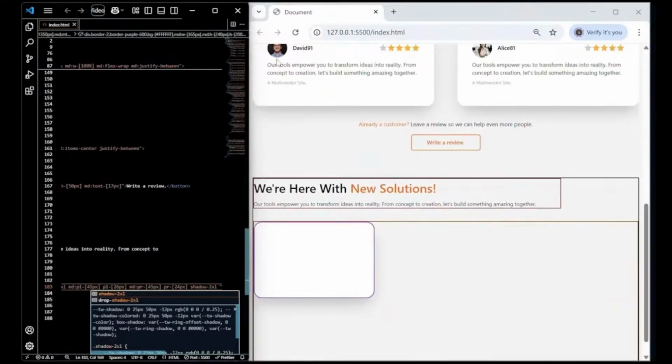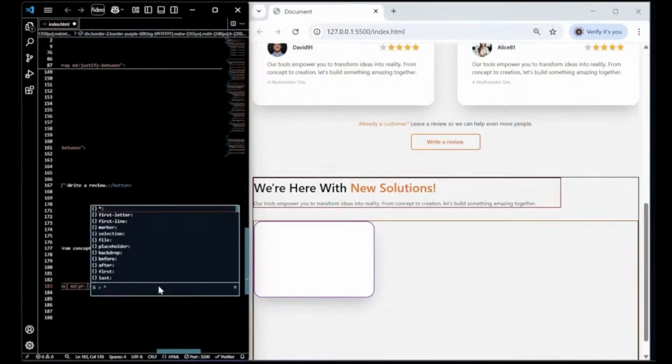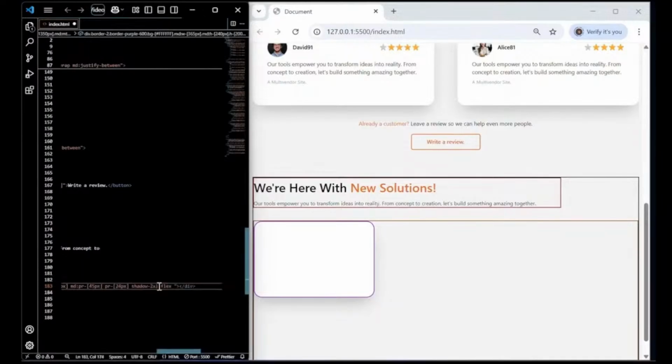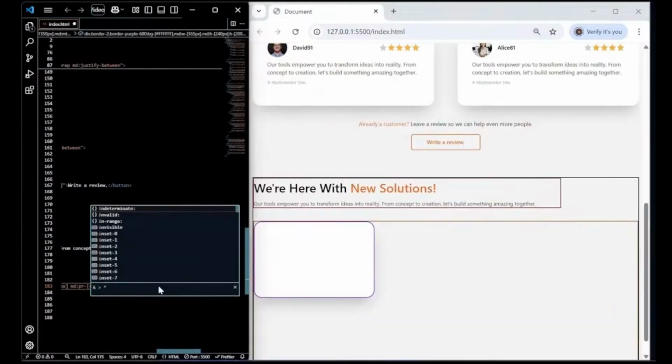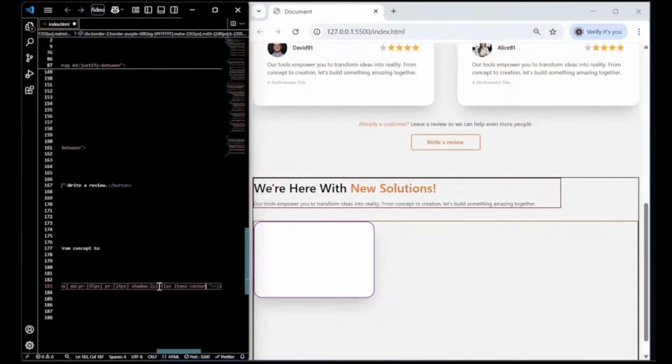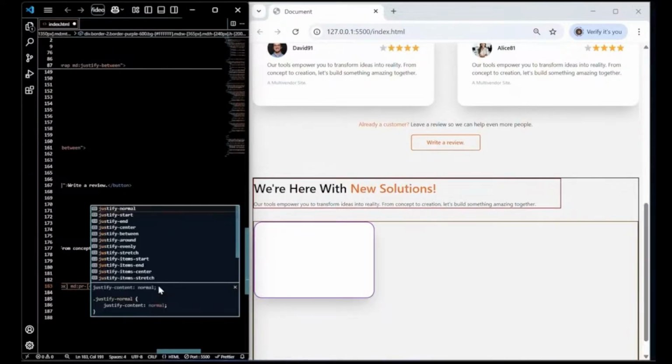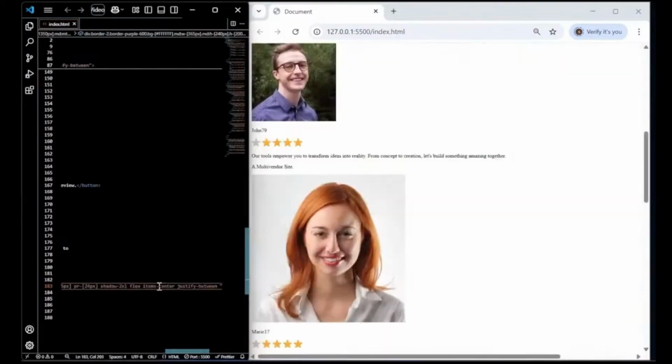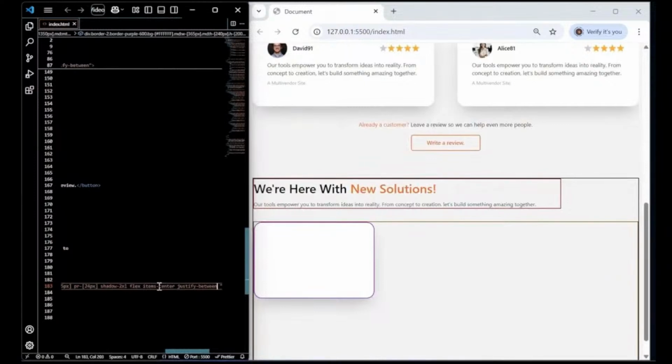And let's style it further. We will add flex. This enables flexbox. And then we will write items center. This centers the items vertically. And at last we will write justify between. This spaces elements horizontally. Then after styling, we will create a heading with icon inside this div.